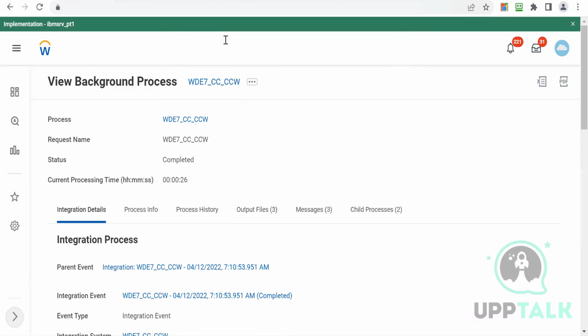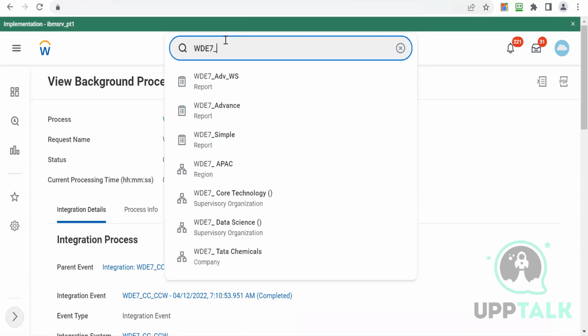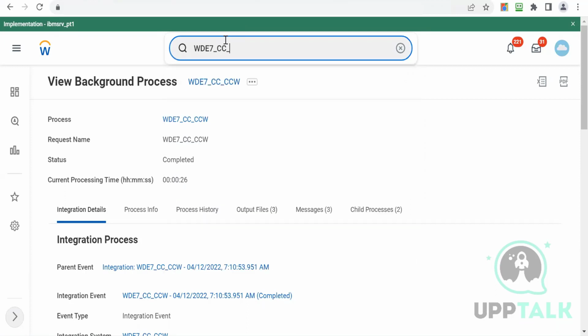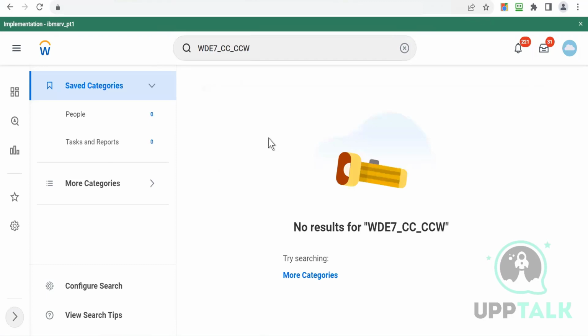I'll have to search it. The reason is this is the process, WDE7_core_connector_core_connector_worker. Now I have to link the transformation and the integration, the core connector that we have done.